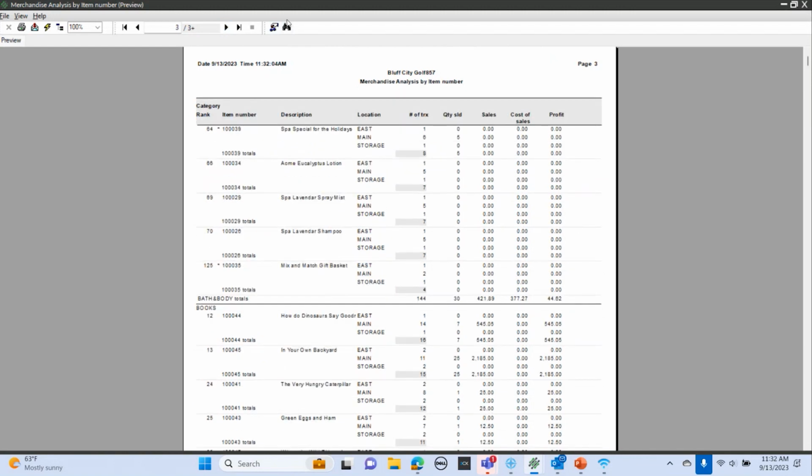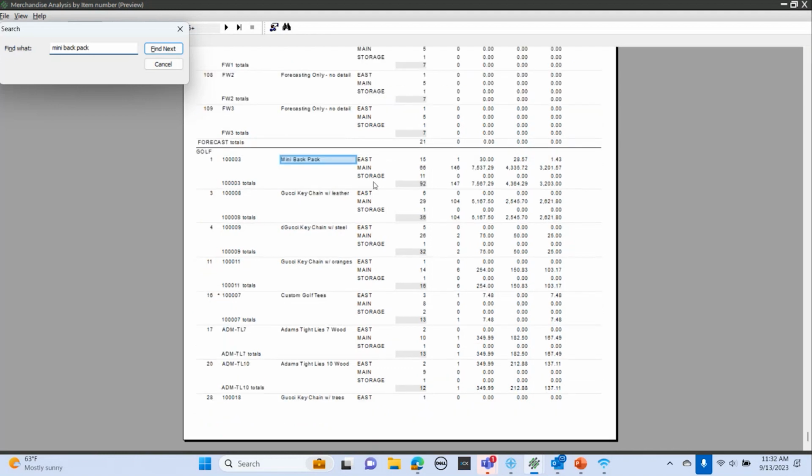If I'm looking for a particular value, I can use the binoculars. Maybe I want my mini backpack. And you don't have to type in the whole thing. You can just type in parts of it. So there it is. Number of transactions, quantity sold, dollars collected, cost and profit at the location level.